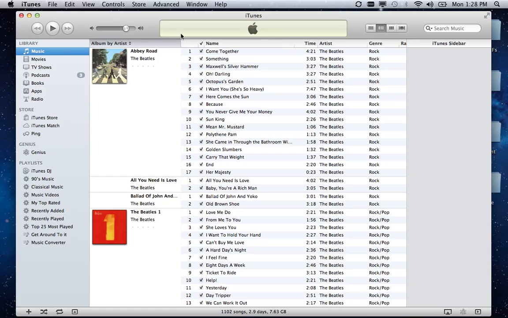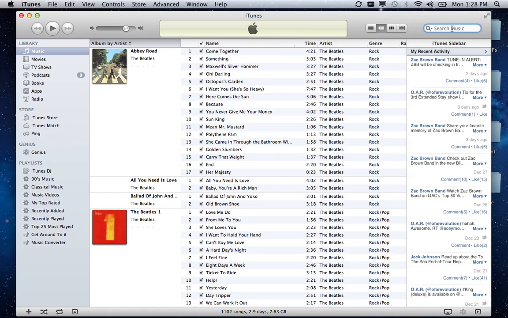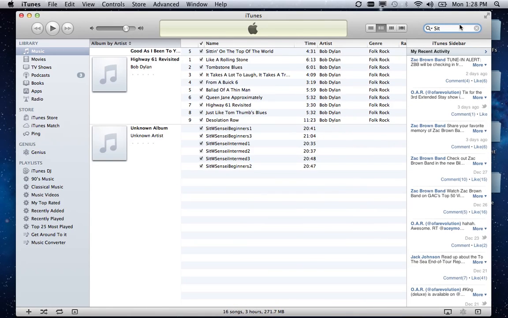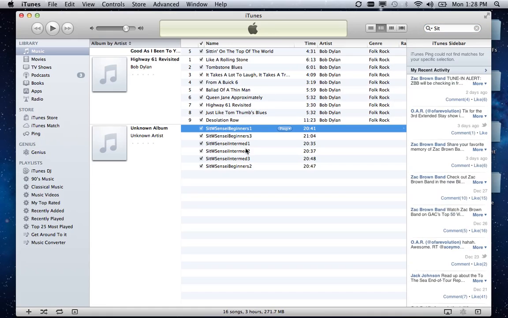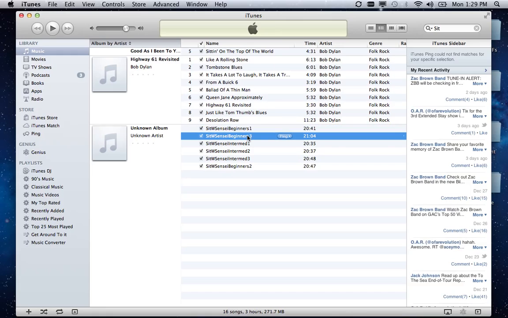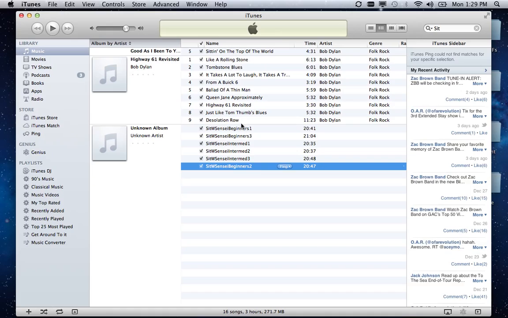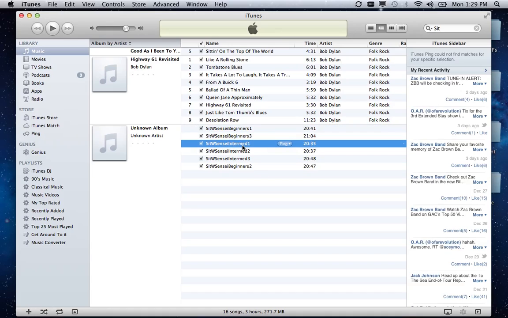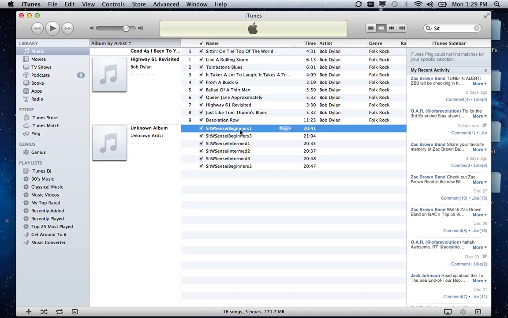And so by default, audio files are going to go in as music. So I'm going to search for them, typing in the first few characters, and here are the files that I just imported. So what I'd like is for these beginners ones to be one audiobook, and then for these intermediate ones to be another audiobook.